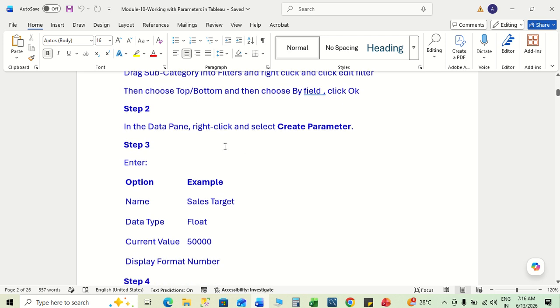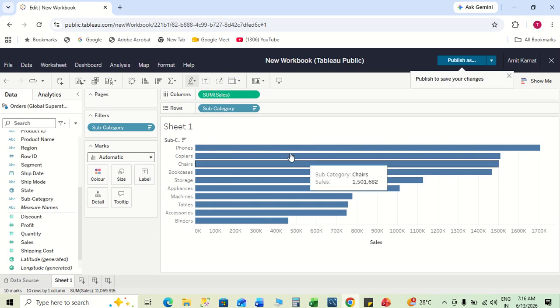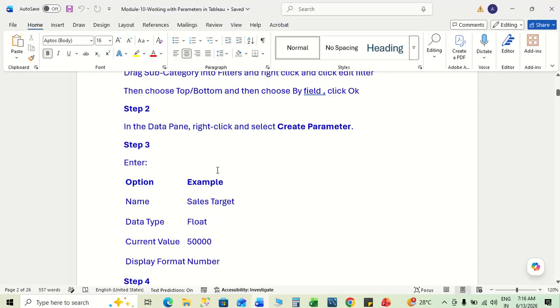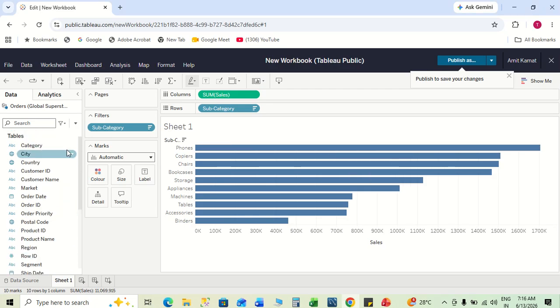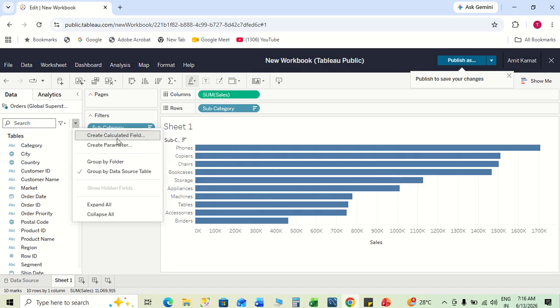In the data pane, right click and create parameter. So this is a top 10 list. Now we are going to create a parameter. How to create a parameter? In the data pane, right click and select create parameter. This is the data pane, this area, and here we have to click. Whenever we click here, we get create calculated field and create parameter, these two things. So we have to click on create parameter.